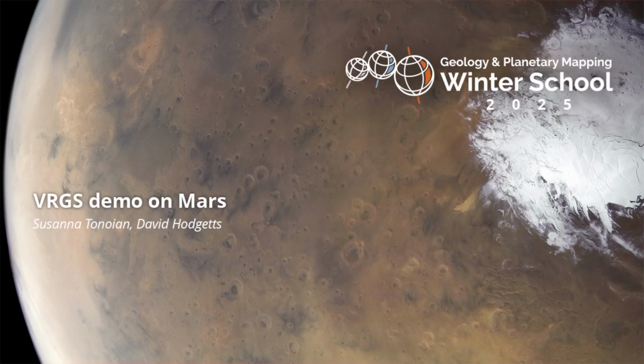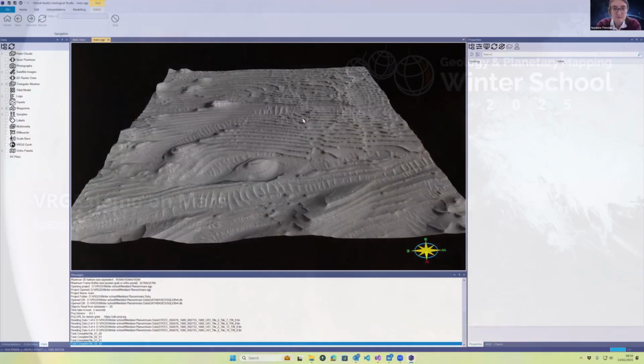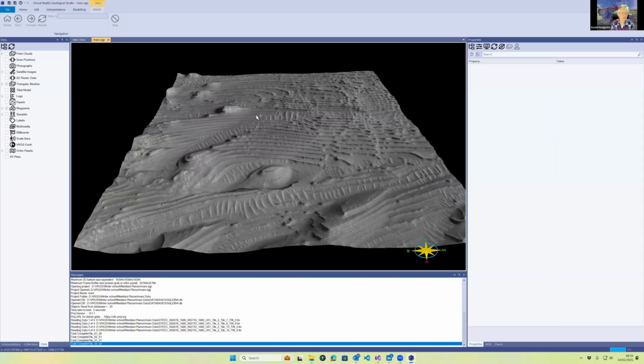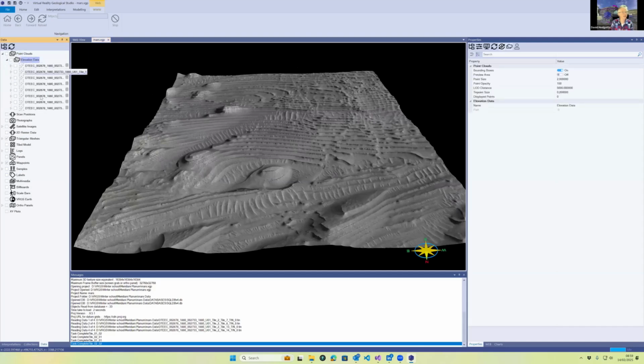Here we have a model of Madison crater. Okay. So first thing, I've imported this data from a HiRISE elevation data set.